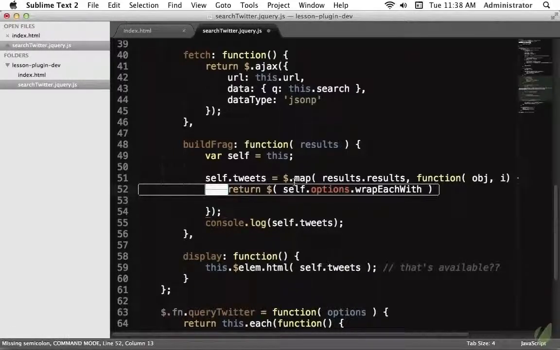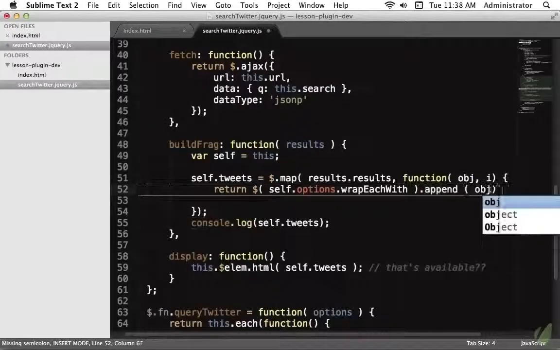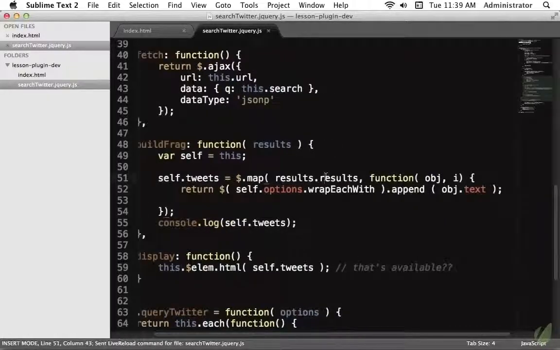Now there will be a slight performance hit because we are mapping over this and doing it for each time, but it does make it a little more flexible. So in this case, by default, we will create the list item, and we will append obj.text. So with that alone, let's see what we get.